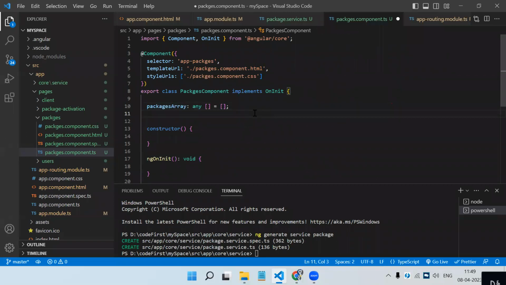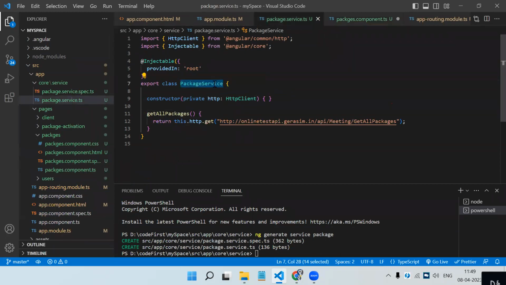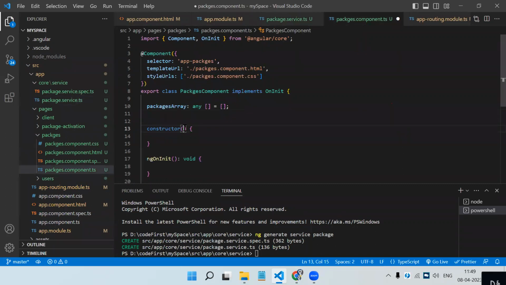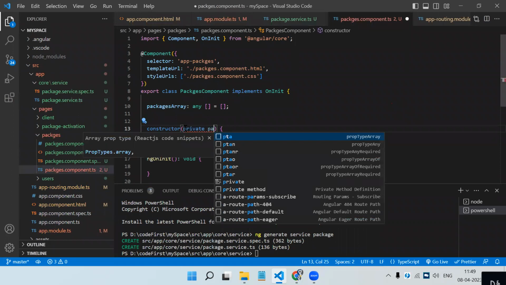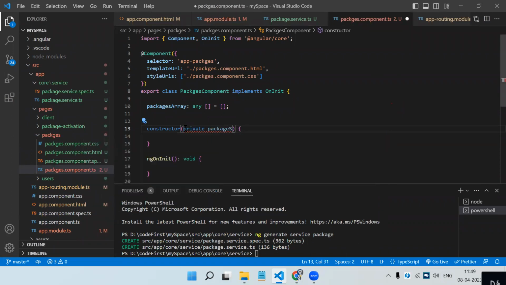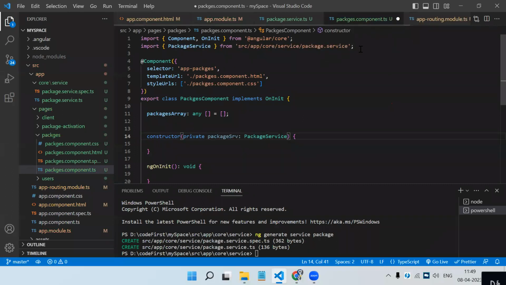Then we are going to need a single package. This is the variable where we are going to store the array. Now we have created a service, that is package service. We have to create an object of this package service in the package component. So private packageService srv colon, my class name. Now we need an import of that. So click on the bulb, select the import. See, import has been added.